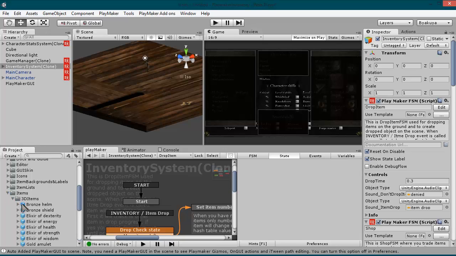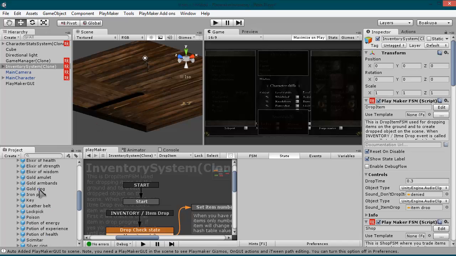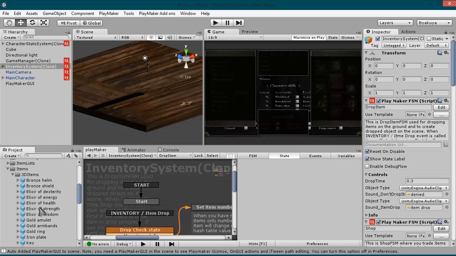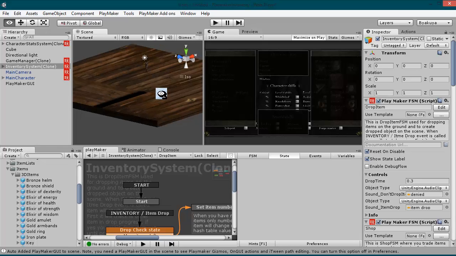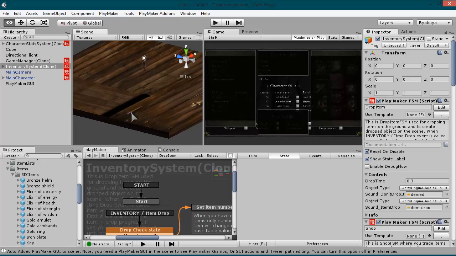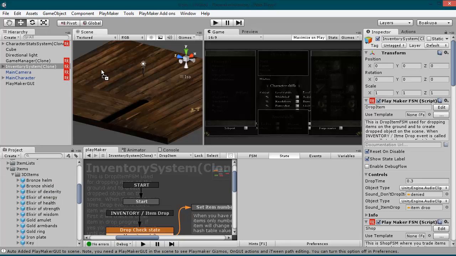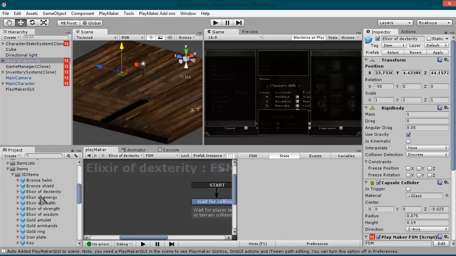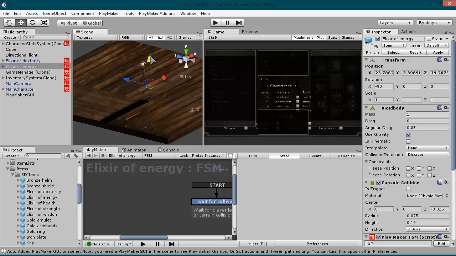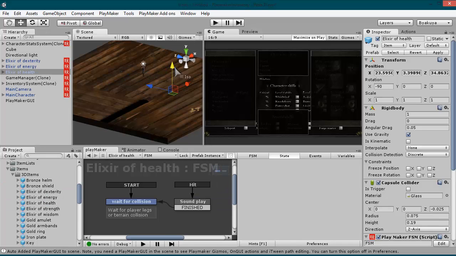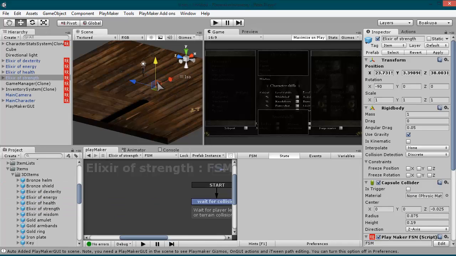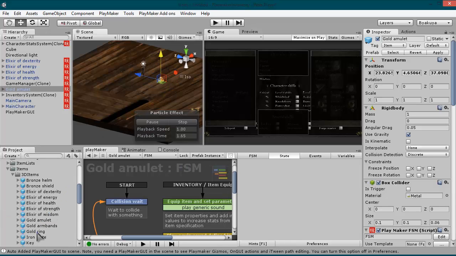Under the items folder, you will see 3D items and GUI items. GUI items are what you can see in your inventory, and 3D items are what you can see in your scene. So let's add some of them. Let's add elixir of dexterity, energy, health, strength. Okay, let's add this amulet.